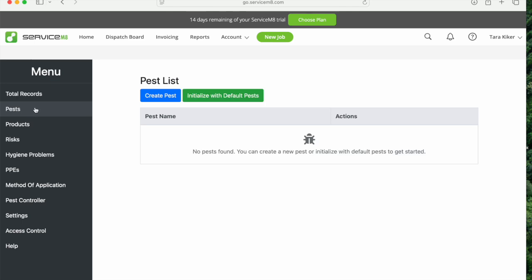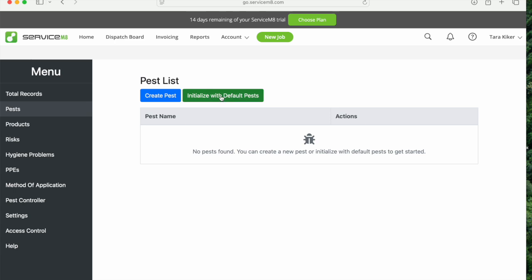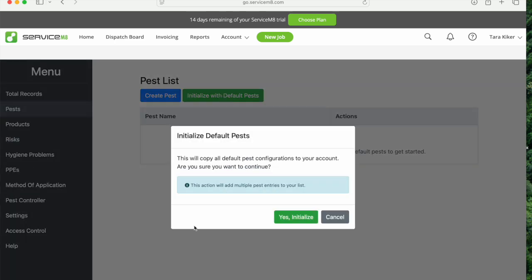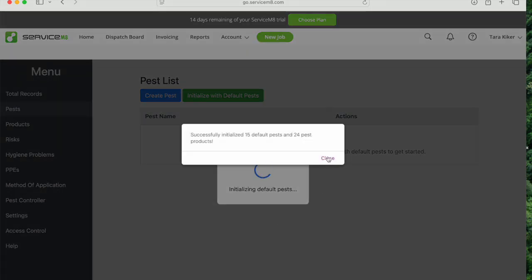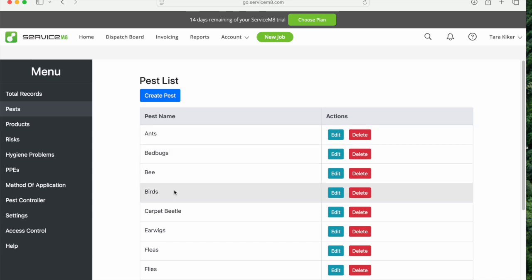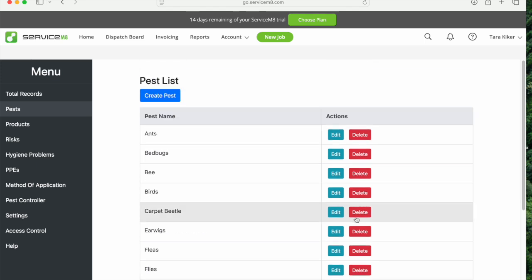So having a look in the next section, it would be pests. So you would need to either select or create your own pest list, or your other option that you've got there is to initialize with the default pest list. So we're going to choose to initialize at this stage. That will just bring in some pre-filled settings. So you've got all of the main ones in here. So you've got your ants, your bed bugs, bees, birds, carpet beetle, earwigs, fleas, flies, spiders, termites, wasps. But if at any stage there's something missing that you wanted, you could then go and create your own pest.